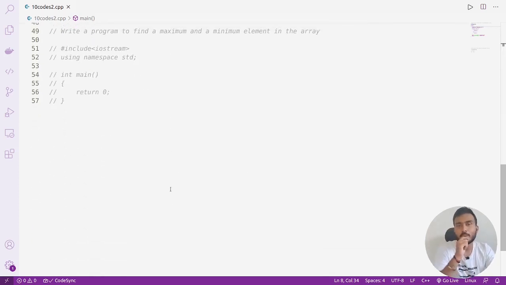In the next problem statement, what we need to do is write a program to find the maximum and the minimum element in the array.